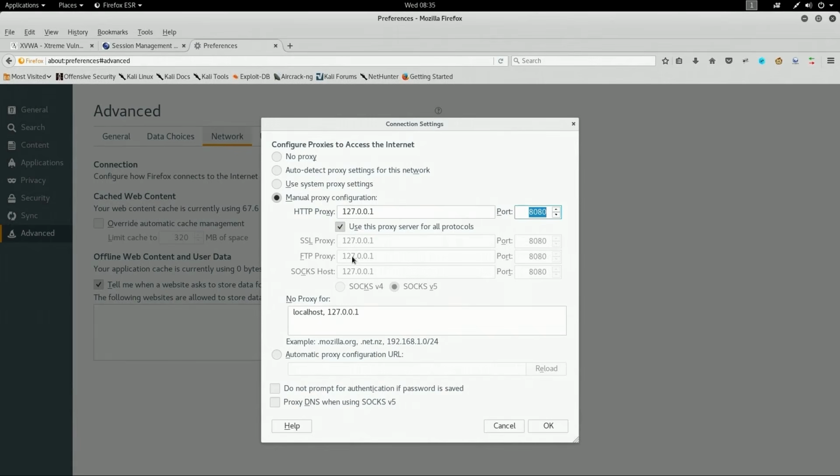You can certainly get into changing settings for the different protocols if you want. The simplest thing is generally just to use this proxy server for all protocols. But this is how you would configure your browser to be able to use the proxy server that you want to use.